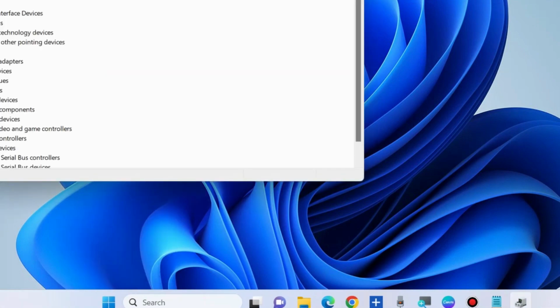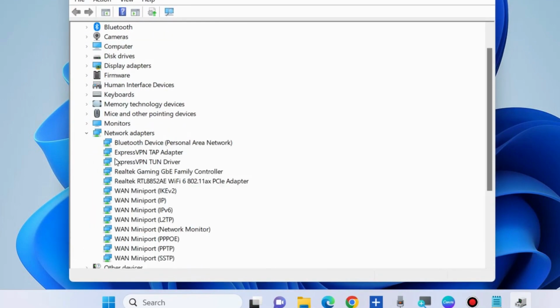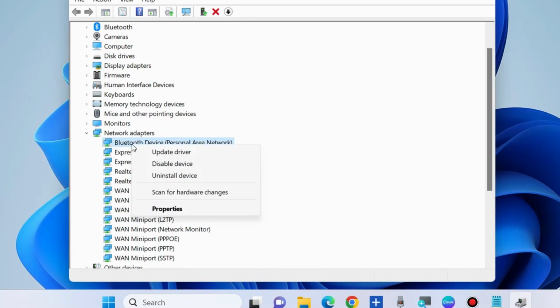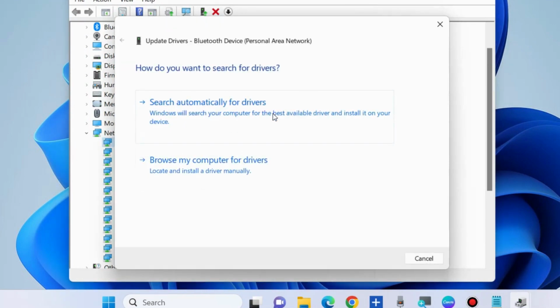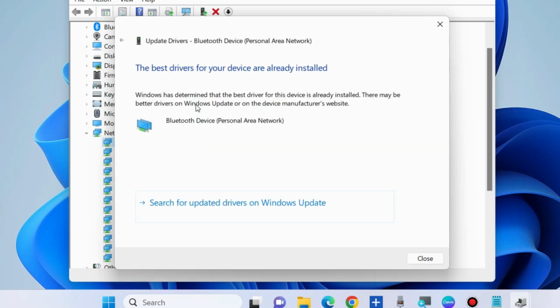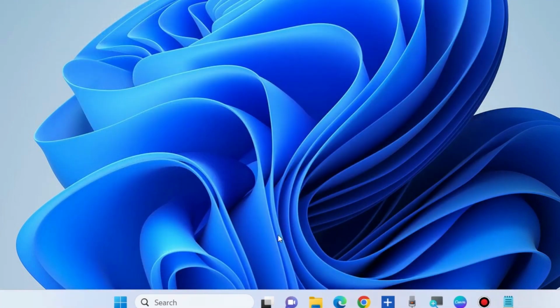Again, go to device manager and update your network adapter driver. Right click on your network adapter driver and choose update driver. Thereafter, choose search automatically for drivers and it will update your network adapter driver. And check whether your error is resolved or not.